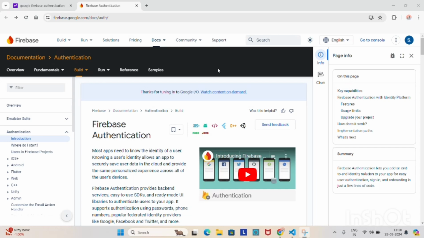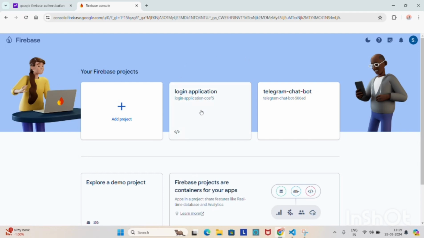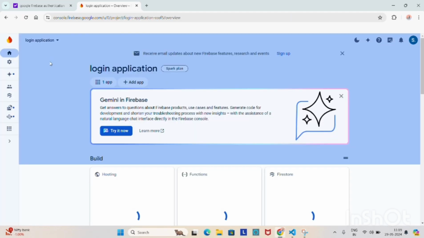For that, we need to search for Firebase Google authentication in Chrome, and this is how it opens. In this tab, we need to sign in first. I have already signed in. If you don't have an account, sign up, and then we have to go to the console, and here we need to create a project. I have already created a project named login application.